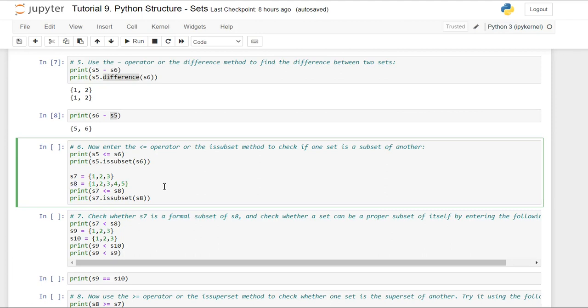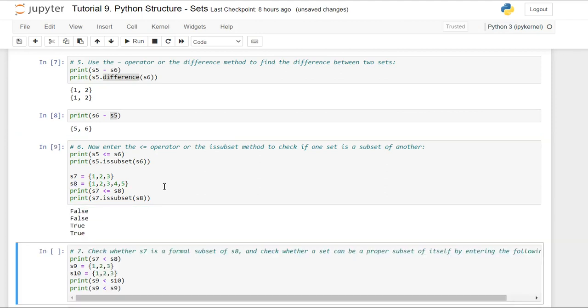Okay, let me execute this and I'll let you know what happens. See this, the first two just specify whether S5 is a subset or not. No. Why? Because when you check the first two statements, it returns false because S5 is not a subset of S6.